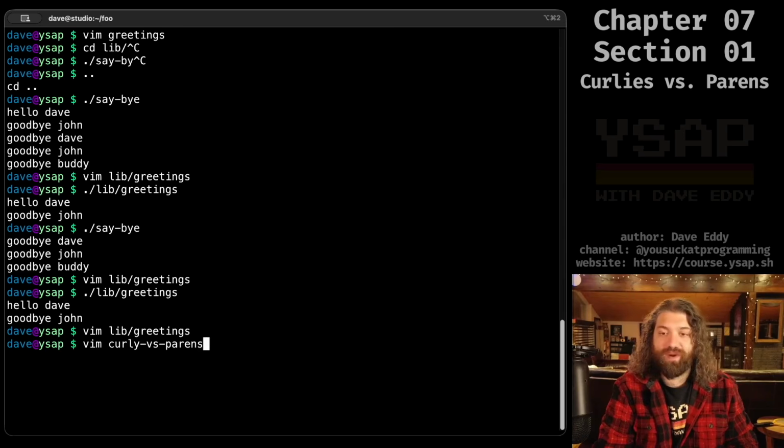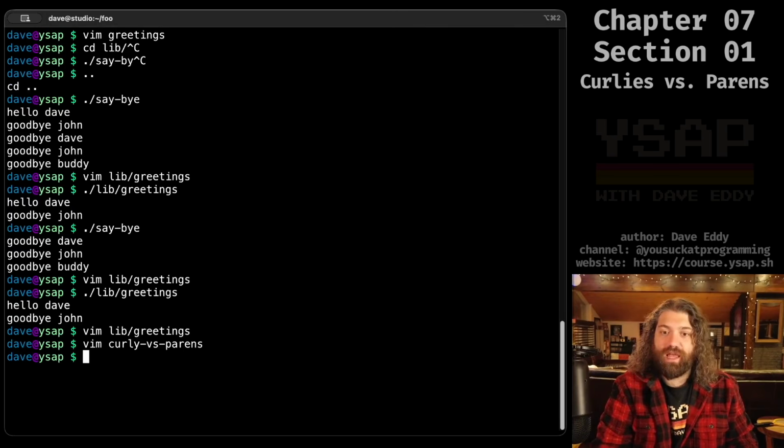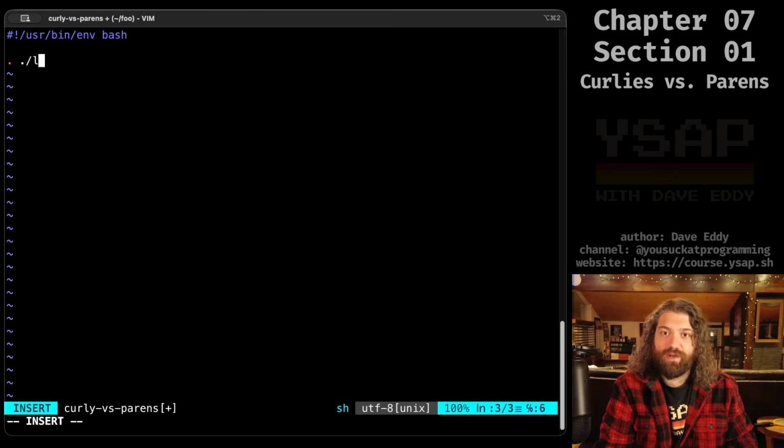curly verse parens. I'll explain that naming in a second, but let's go ahead and make a new bash script here. Bash, and then save that, chmod +x curly verse parens, and let's go ahead and source that library. So lib greetings. We can be good here, and we can check to make sure the source actually works, and we can exit if it fails. That's super good. Now we have our greet function and we have our goodbye function.